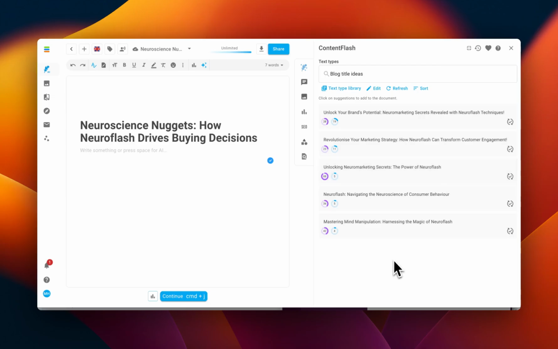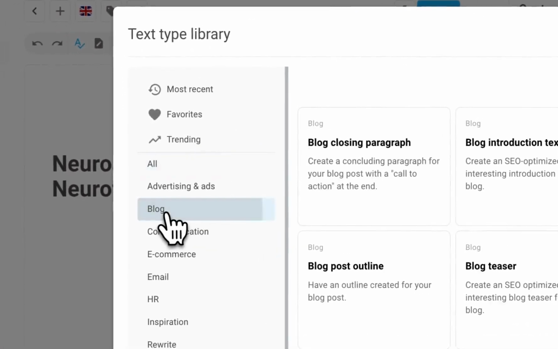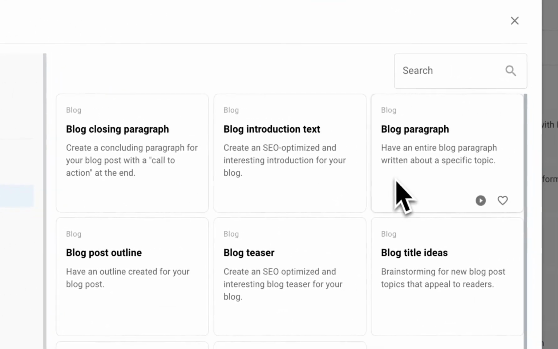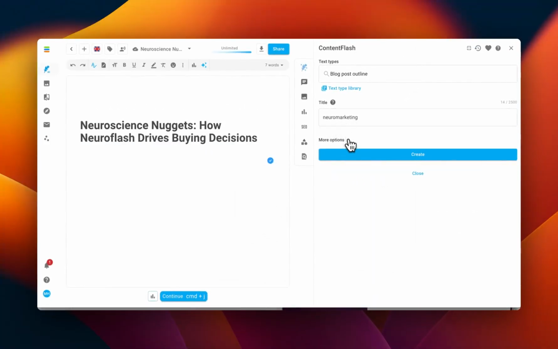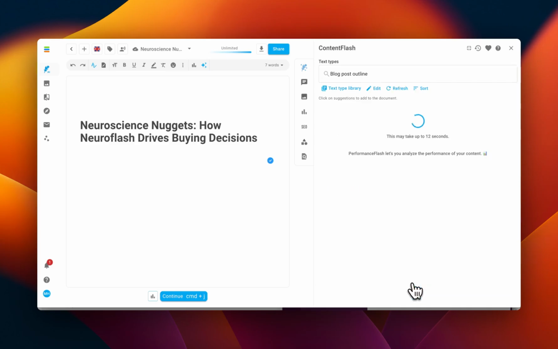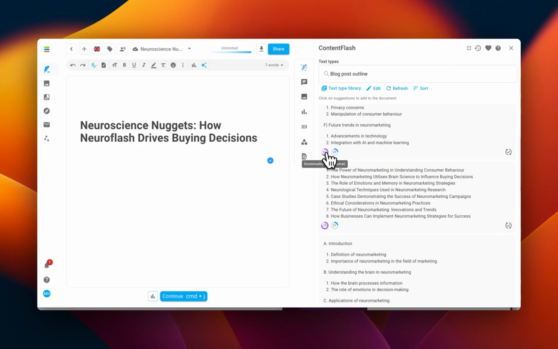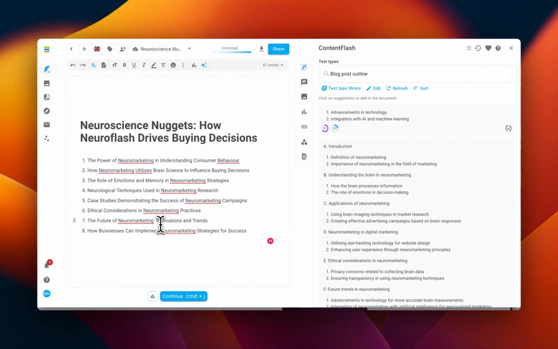Okay, now we have a title, but we need more to get a complete blog post. So just click again on text type library, choose the blog, and maybe now you want to have the blog post outline. You see your topic is saved. Choose a number of suggestions you want to get. Just click on create and again let the AI do the work for you. Again you see the emotionality score and the readability score. You choose one of these outlines, just click once on it and you have it here in your text editor.